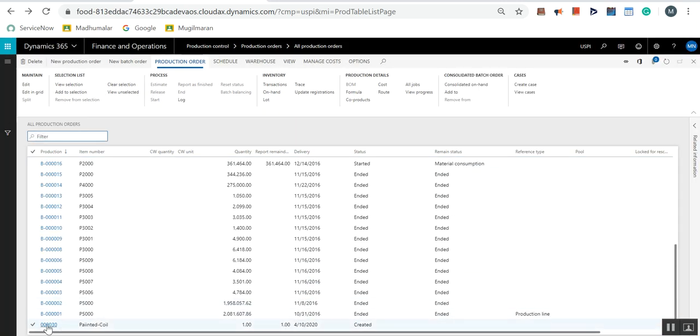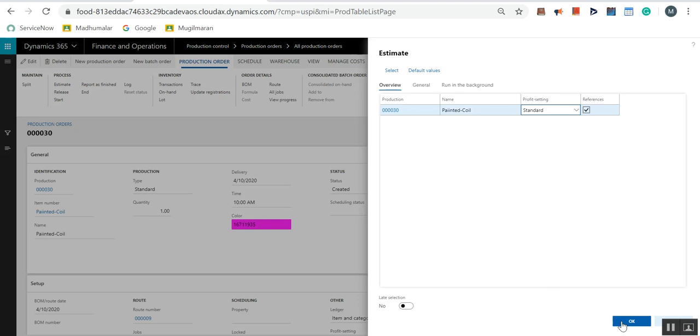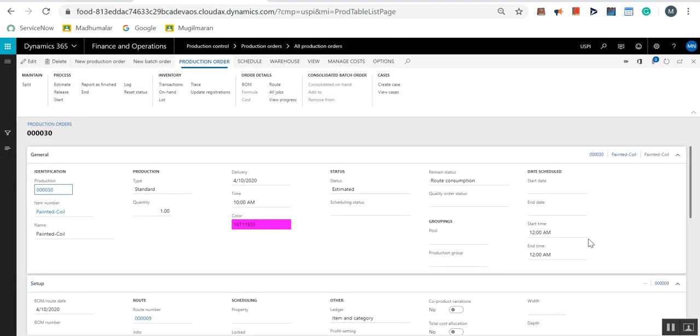what happened here is, at present, the start date and end date are empty, and the start time and end time are 12. That means nothing has happened here. You have to estimate the production work order. When you estimate the production work order, it still does not update anything. The estimation is meant for raw material checking.